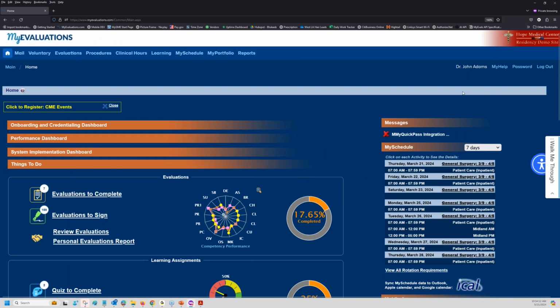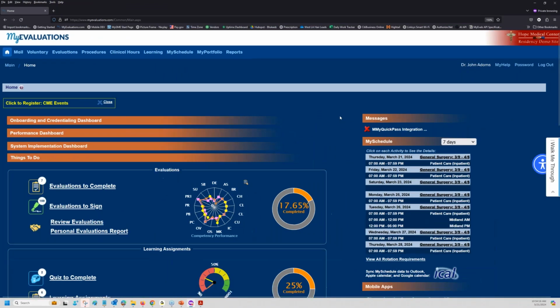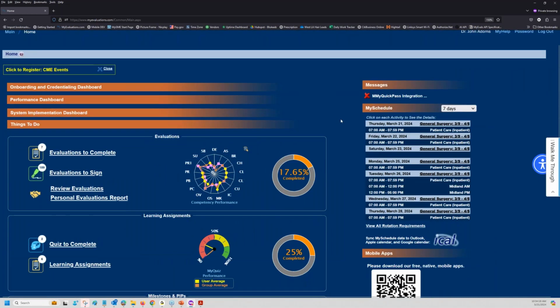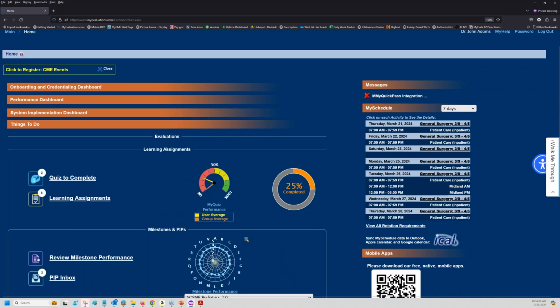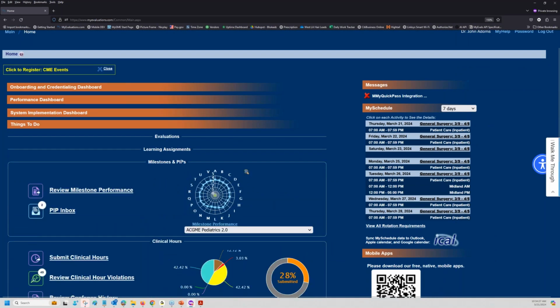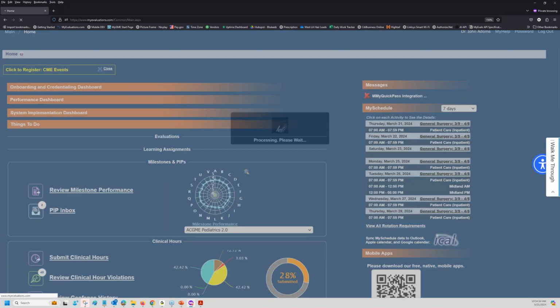So here I'm logged in as a resident, looking at the current interface. I have my evaluation section. If I close that, I have my learning assignment section, and here I have my milestones and performance improvement plans. We'll talk about the PIPs a little bit later on. So I can click on review milestone performance here. That's going to bring access to the milestone performance for me to review.